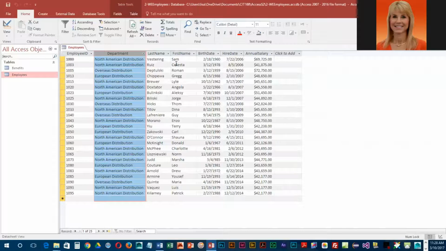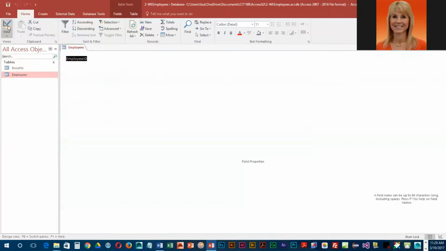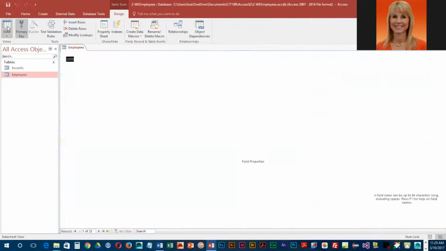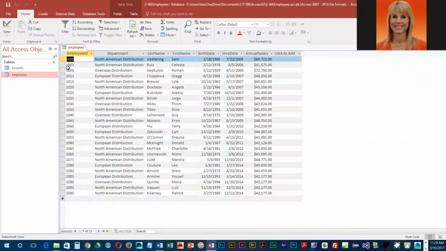Now we're going to go take a look at Design View here. And you'll notice that moving a field in Datasheet View does not move it in Design View. But this is your table structure. Doesn't really matter where your fields are located here. Datasheet View is where people enter records, and the location of the fields will make a difference here.